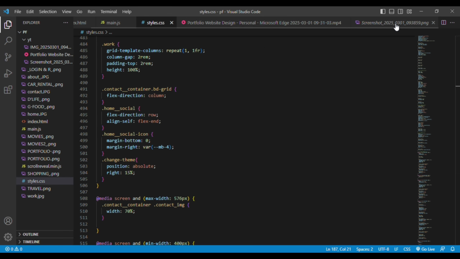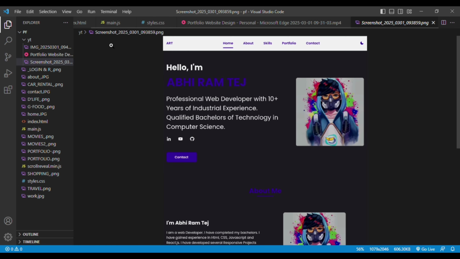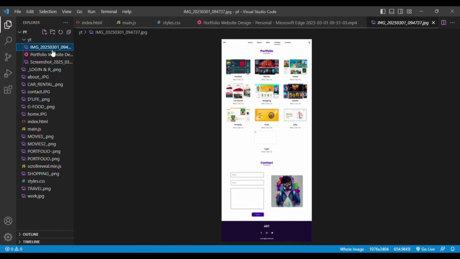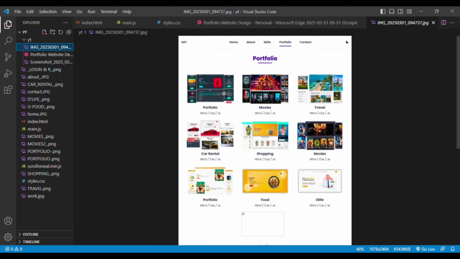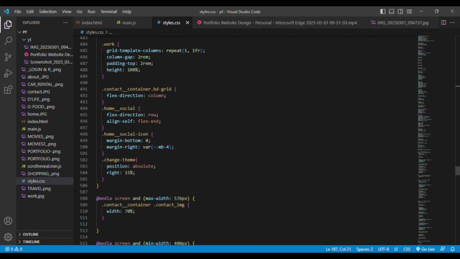You can see, let me show you. Right now you can see there are three portfolios, one, two, three, but in the mobile version the space is very less, so we'll get one after the other. So first we'll get portfolio, then we'll get movies below it, then travel below it, then car rental below it. Like that we want one after another, so we are using grid template columns repeat one, so we are repeating one after another. Column gap is 2rem, padding top is given, height is 100%.